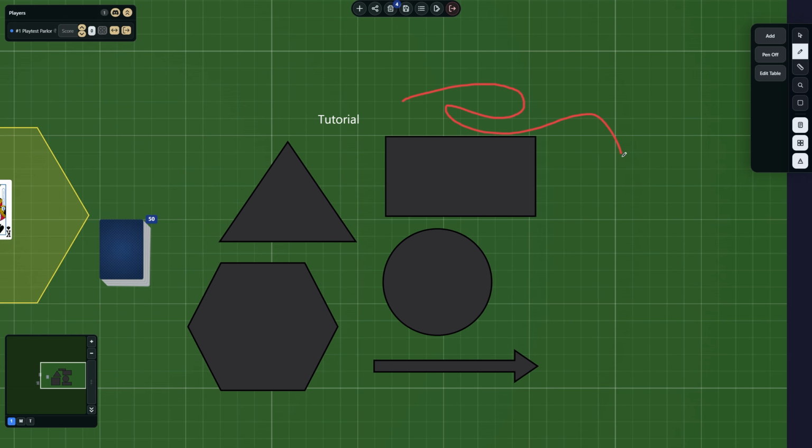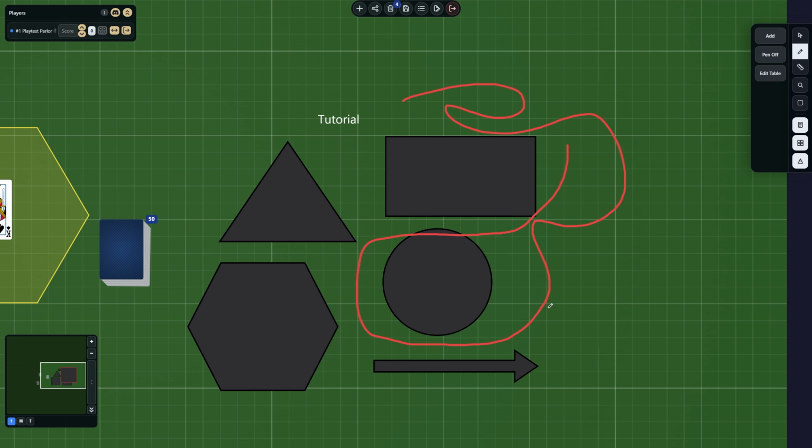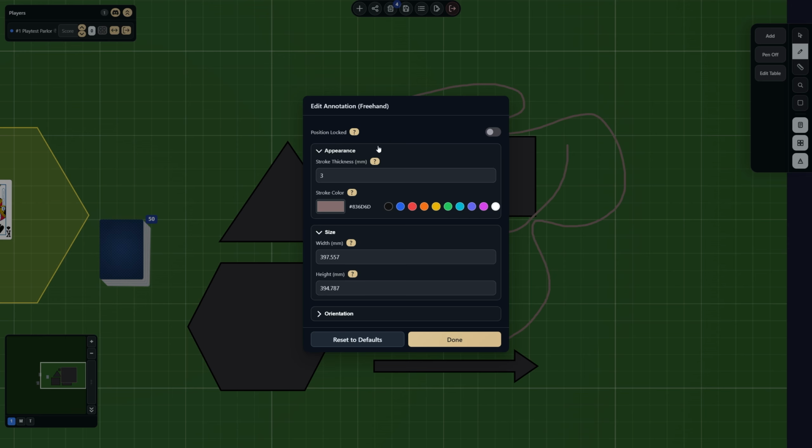So I can draw directly on the table, just like this squiggly line, and once I'm done, I can right click and click edit annotation, and this will allow me to edit the appearance, the color, the size, and the orientation. And I can also do this to shapes as well by right clicking on them and changing the specific settings that I need.